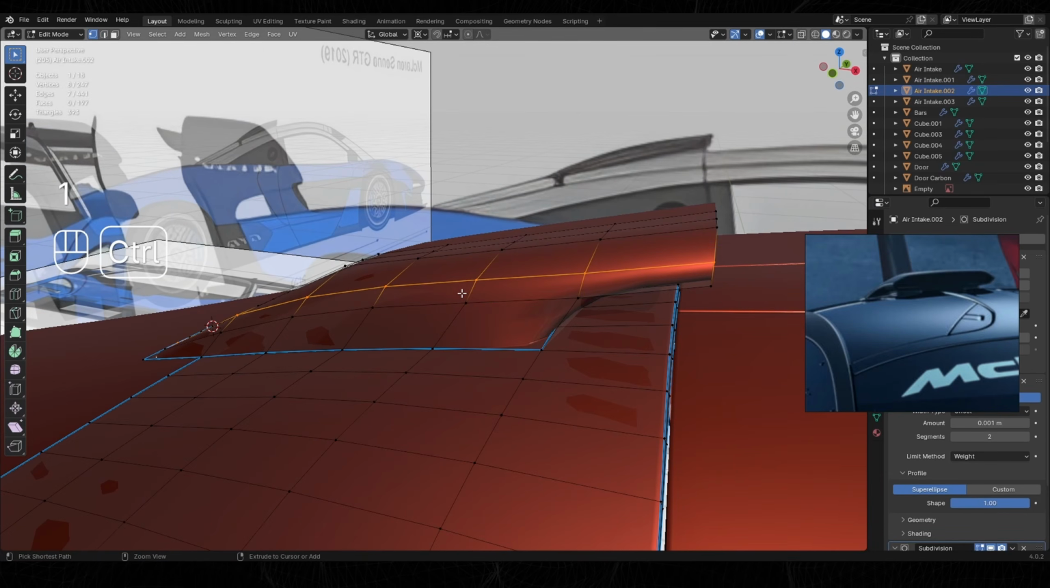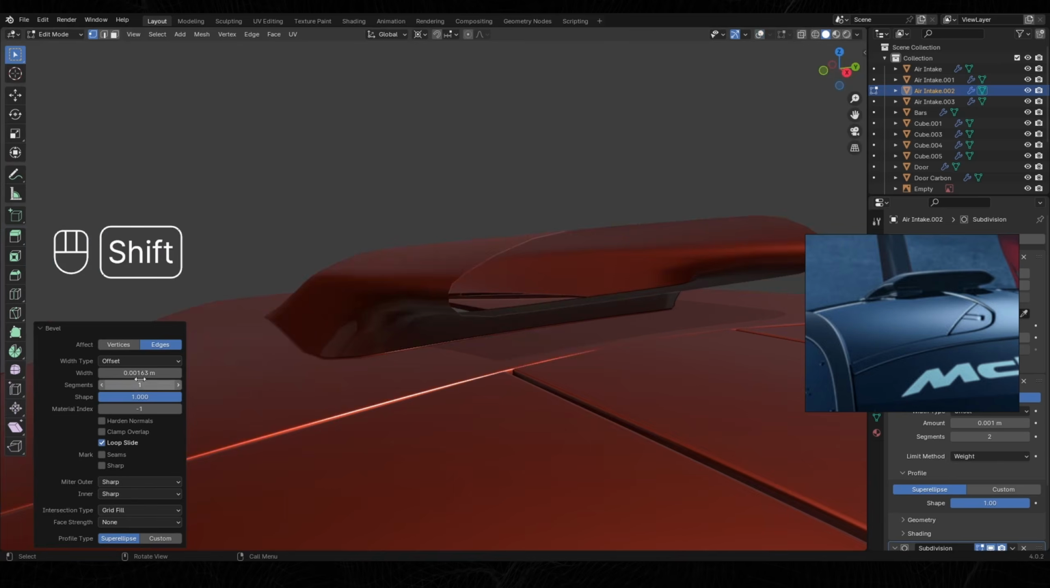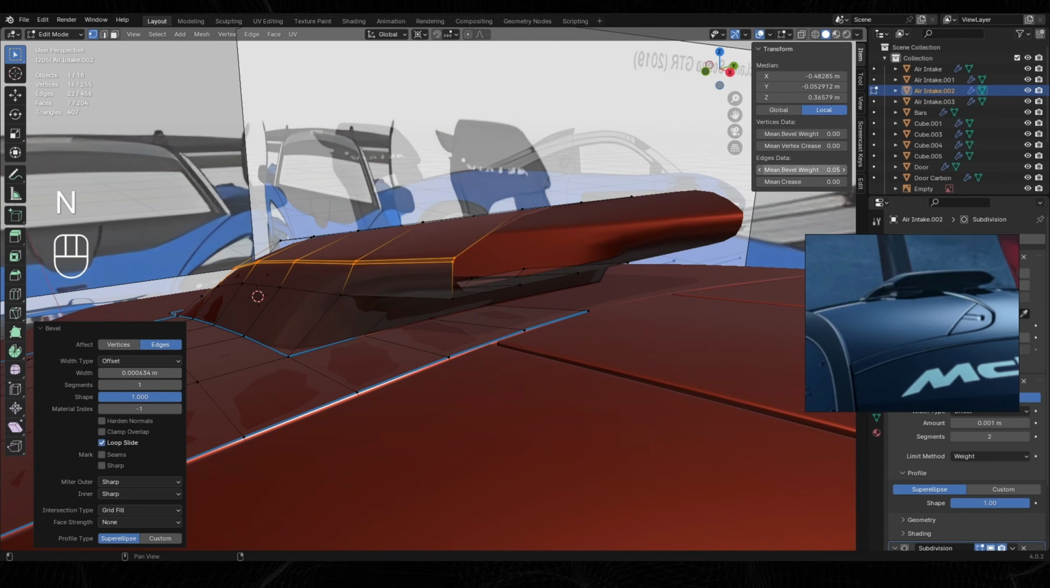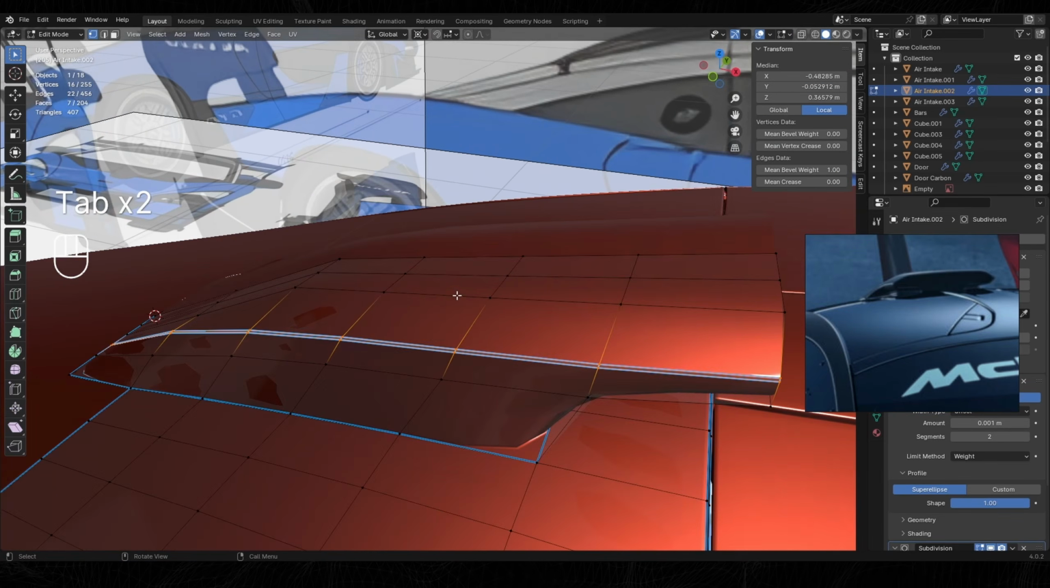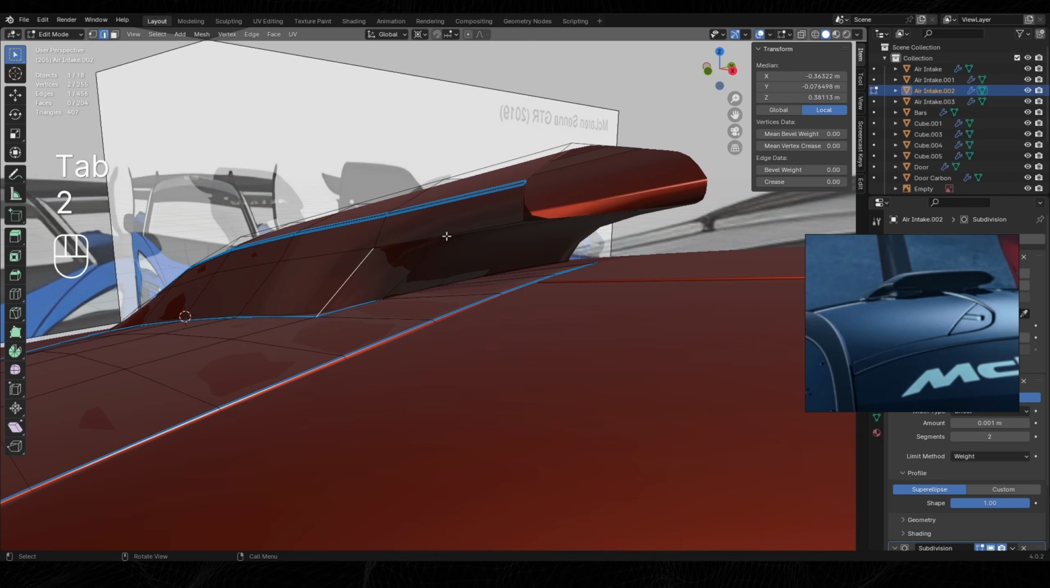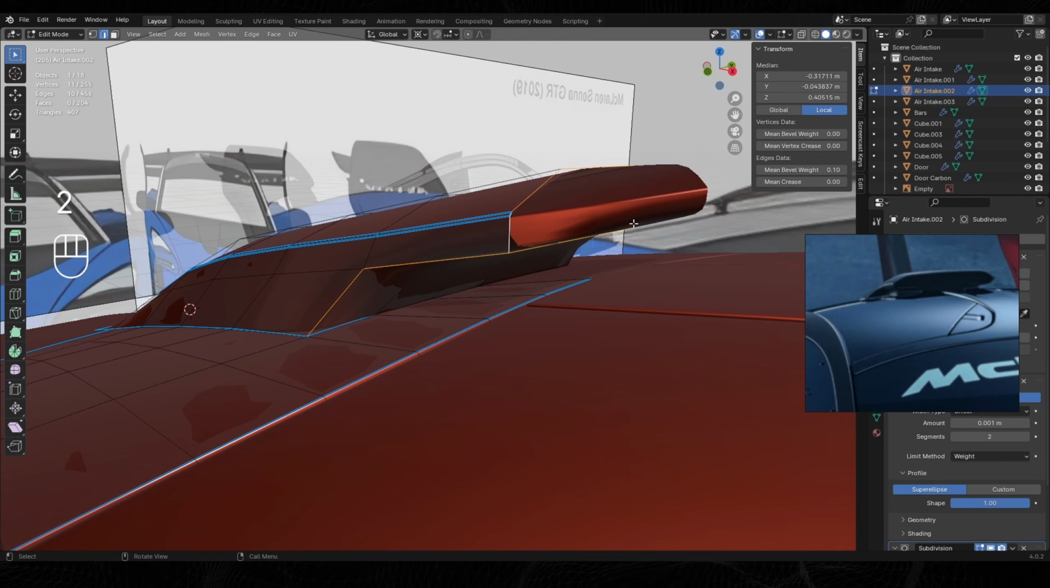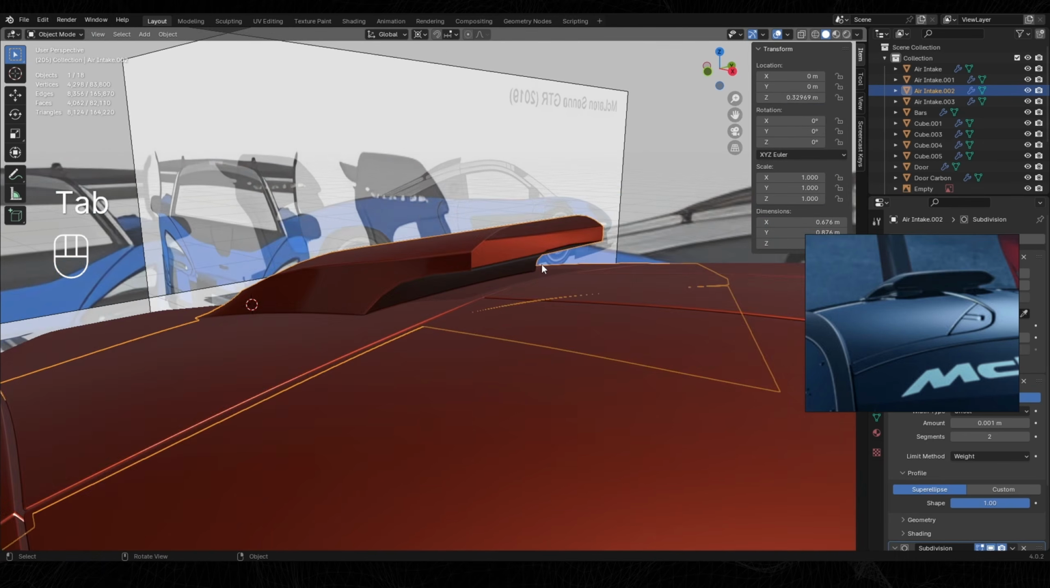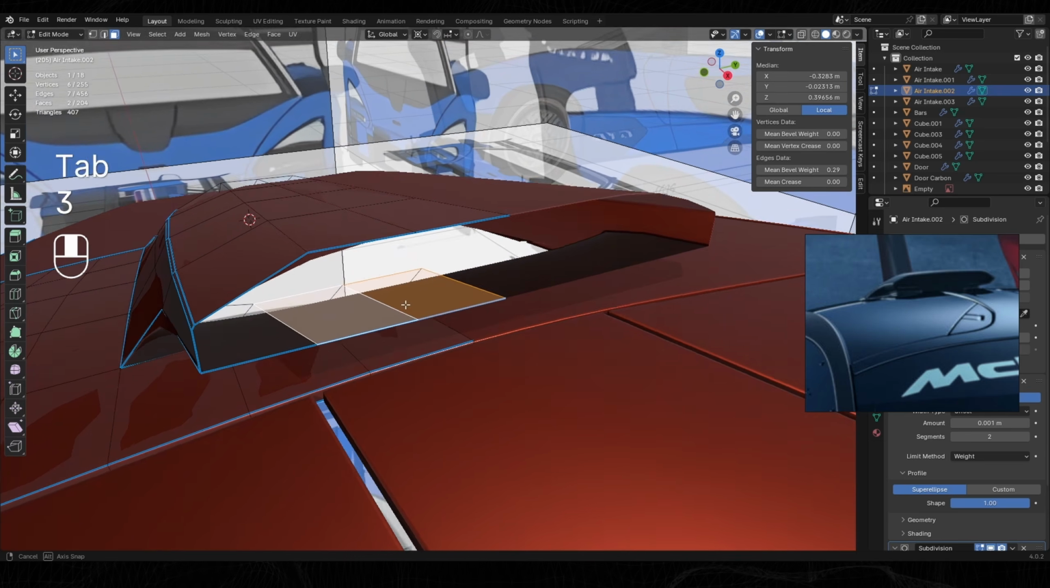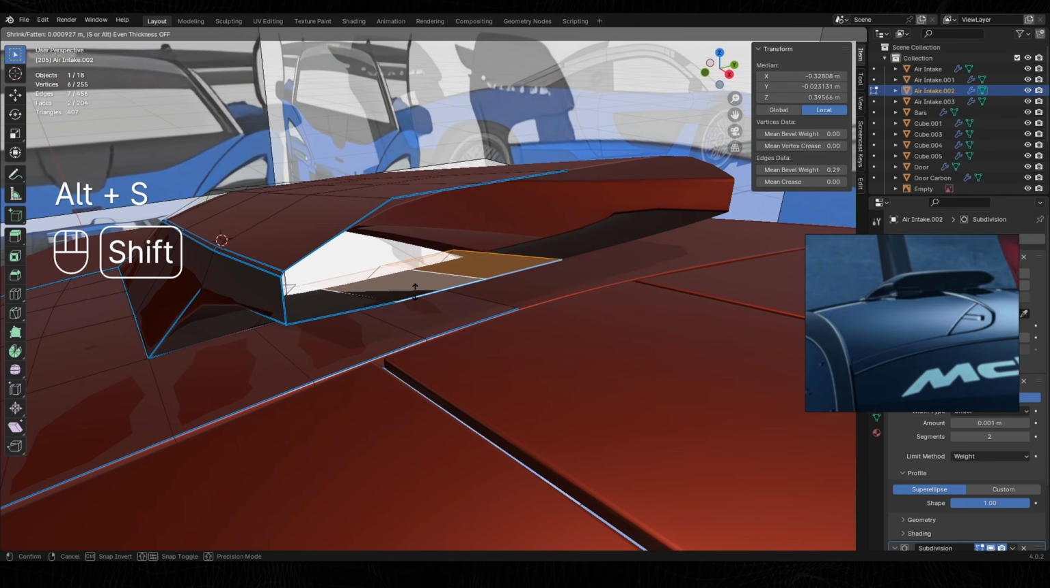Then select the entire edge loop, bevel it with Ctrl+B, and apply bevels again, but using our mean bevel weight. After that, apply some bevel weight to these edges too. And bring these faces down a bit using Alt+S.